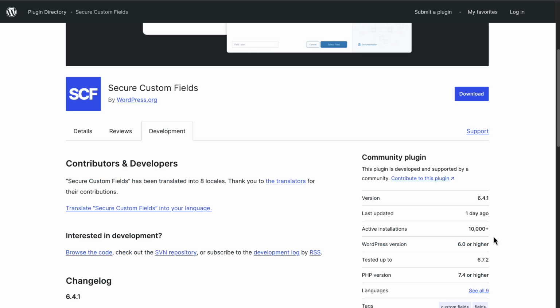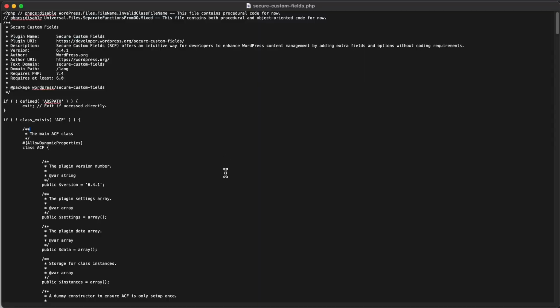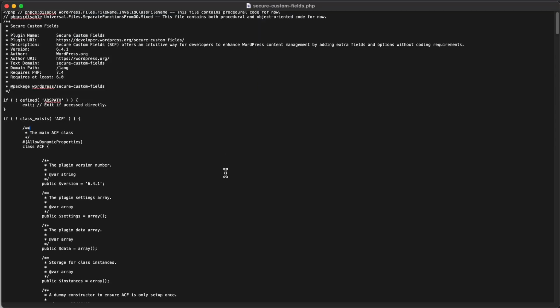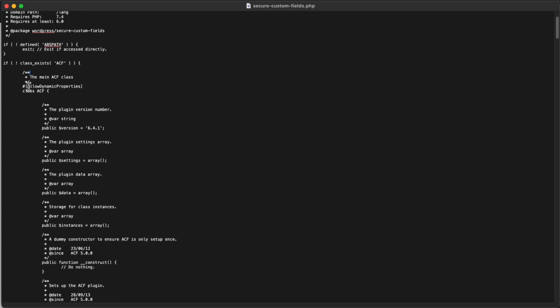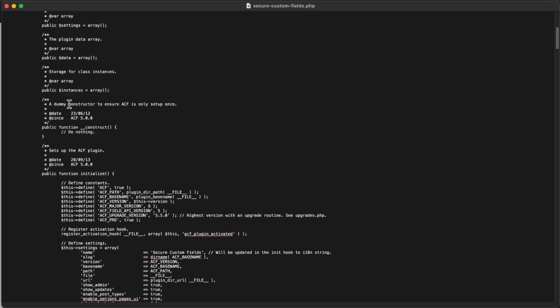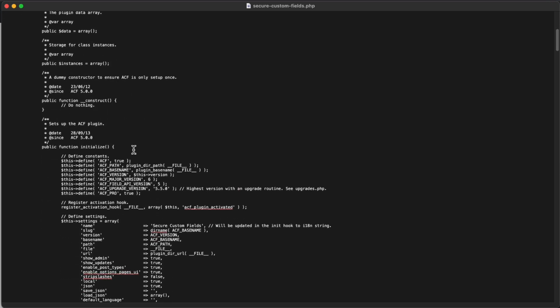But there is another issue, another gotcha that people who decide to use SCF should be aware of. If we look at the main plugin file, the starting file for Secure Custom Fields, and we go down, you see here is the main class ACF. Okay, and if you go down and look here, they're still using ACF for the function names and for the constants. And one of the reasons for doing that is so Secure Custom Fields can be a drop-in replacement for ACF.